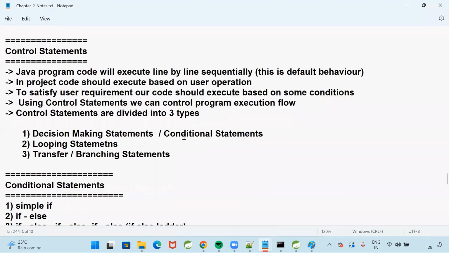Different users will perform different actions on the website. For every user, do you want to execute the same code? Or based on the user request, we need to execute the code? Based on the user request, we need to execute the code. So how do we execute some piece of code for one user? By using control statements. Control statements are used to control the execution flow of a program. I don't want to execute my program sequentially, line by line. I want to control the execution by using some conditions.